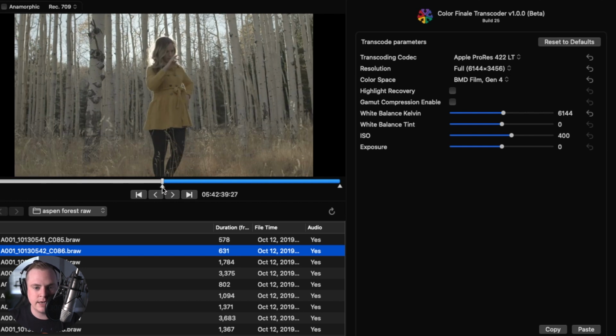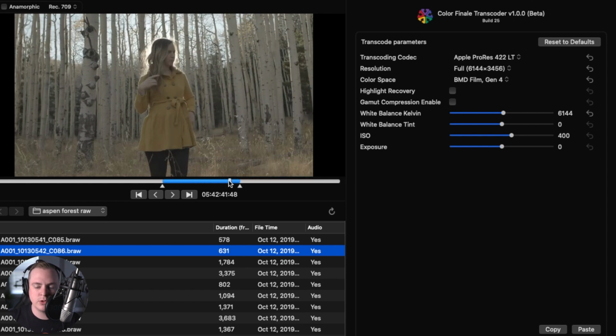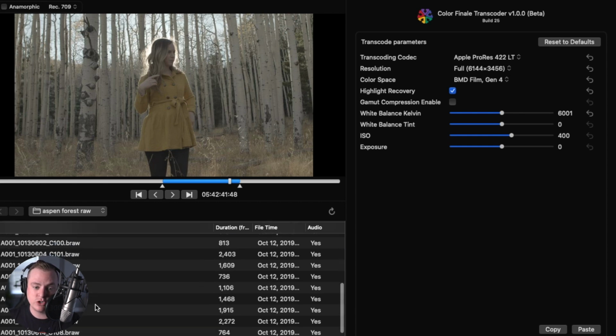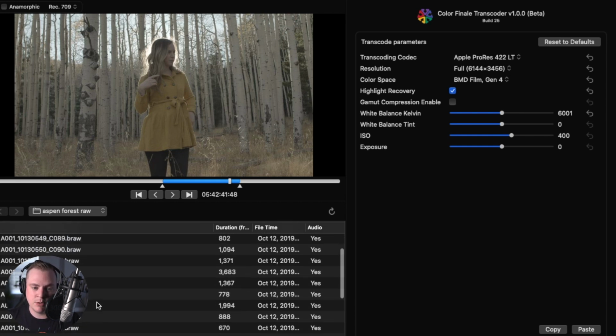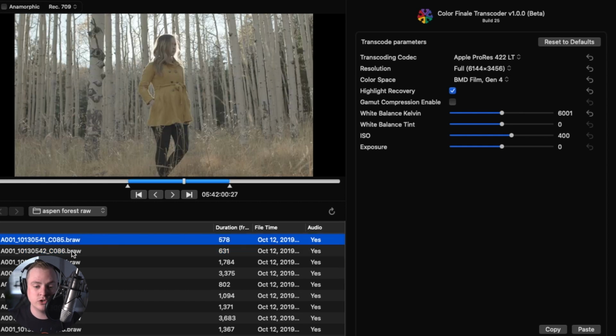And I'll set an in point and an out point because I don't need the whole clip. That's what I want, and then I'm going to paste those settings on. And I can see that it's already put them exactly the same as the previous clip, so it makes it really quick and easy. I could paste them onto all of the clips here, but for this example, I'm just doing these two.